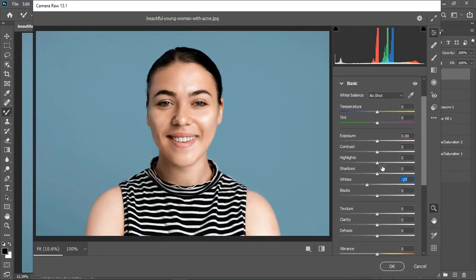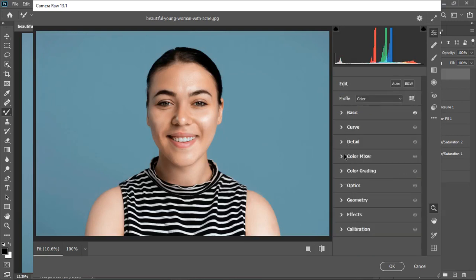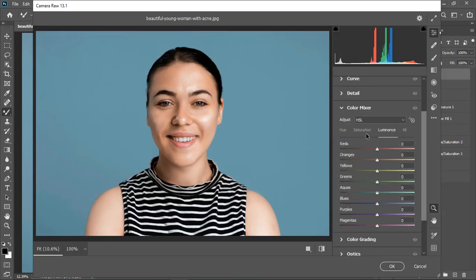Let's see how it affects the highlights. I think we need to leave the highlights alone, so I'm going to leave the highlights and bring down the whites. That should be okay. Let's give it a little more contrast and some texture like that. And for the clarity and contrast, I'm just going to use this instead of the curve tool, to make things faster.